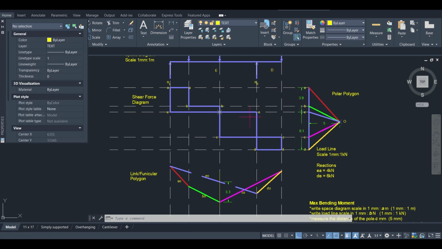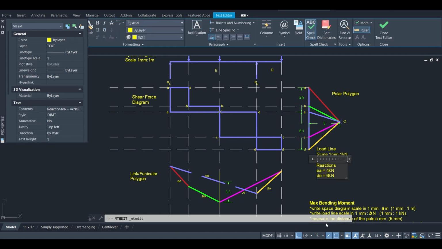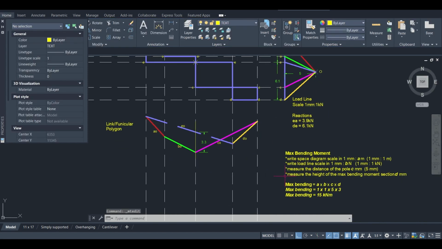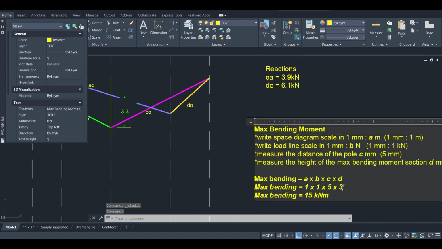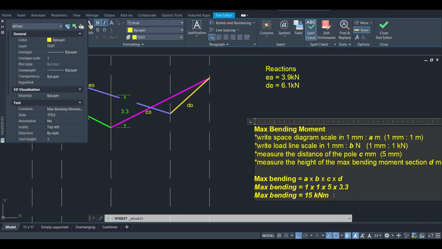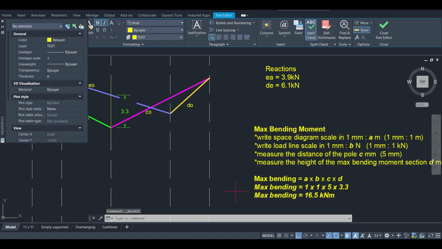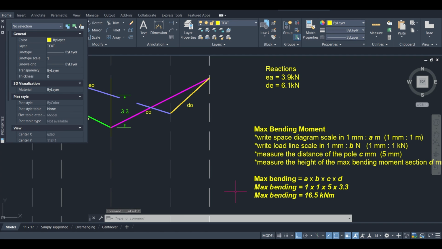Now what that will do is just change the answers to be a little bit more precise, but it will not be such that it will cause you to get it totally wrong. So having my reactions with 1 decimal place, I would have gotten 3.9 and 6.1. And then for my max bending moment, I would have gotten 3.3 here, and that would make my answer here 16.5. So I just wanted to highlight that just in case anyone is having any concern.